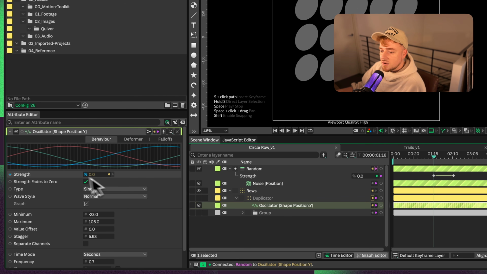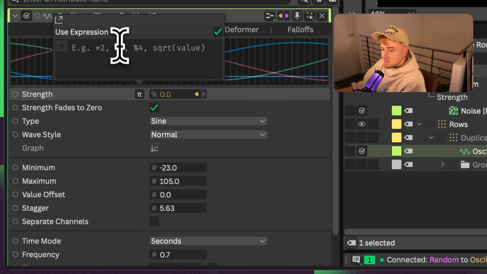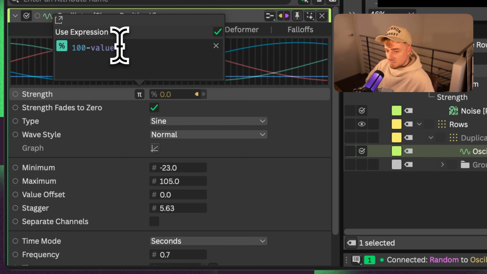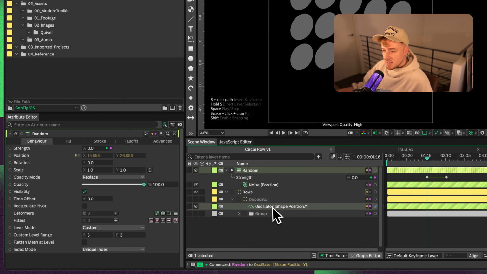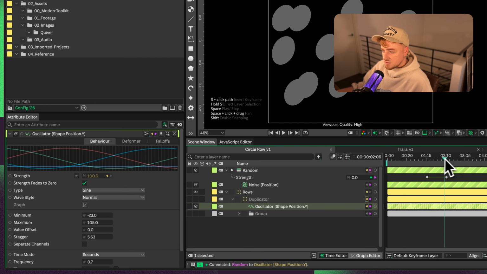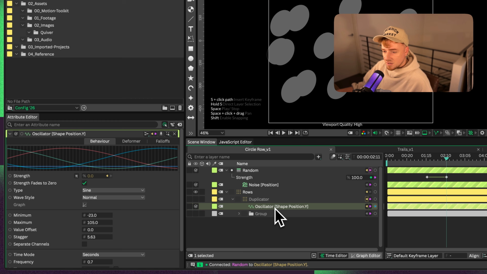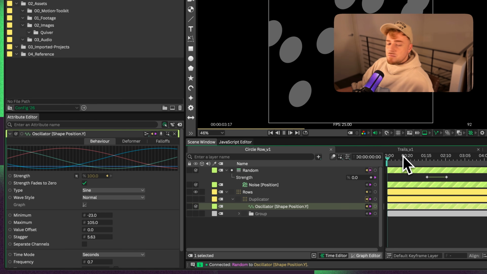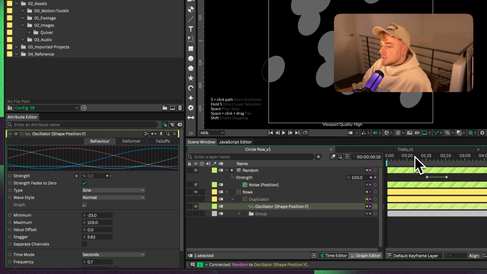So to do that, I come to the oscillator that I've created the connection to, and I'll add an expression to its strength, 100 minus value. Now when random is at 0, oscillator is at 100, random is at 100, oscillator is at 0. Bit of maths if you ever need to do something similar.